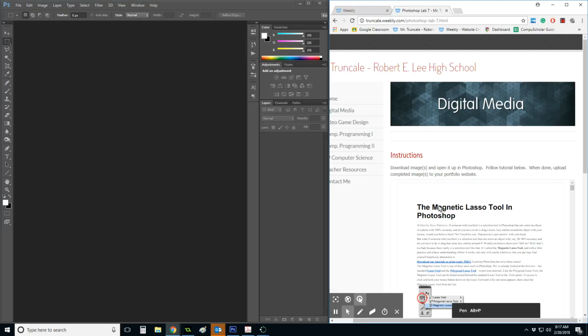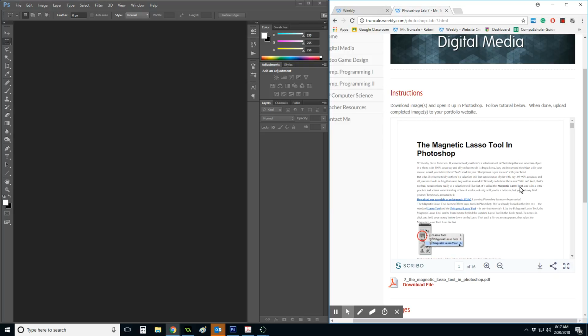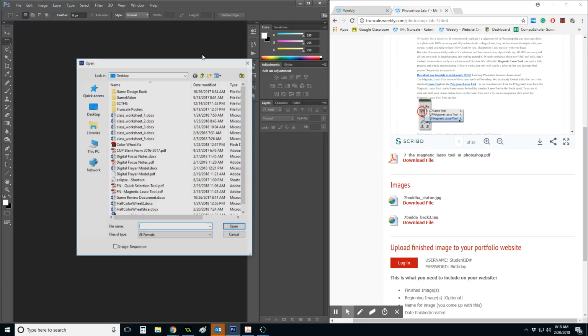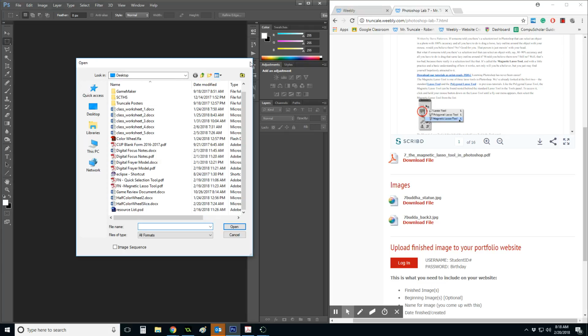All right, so today we're going to do the magnetic lasso tool. So we have two images for this one. It's the Buddha statue and the Buddha background. So open those. Oh, let me save them first.